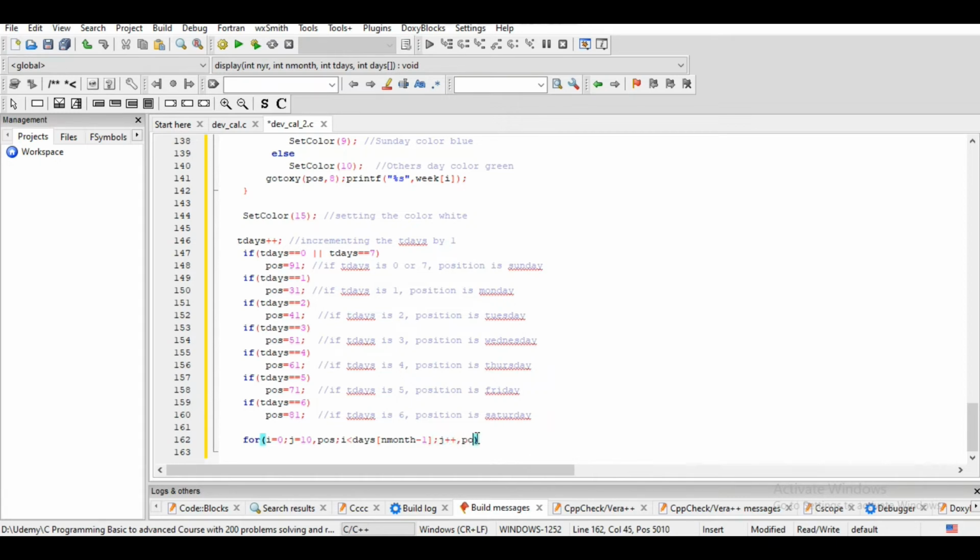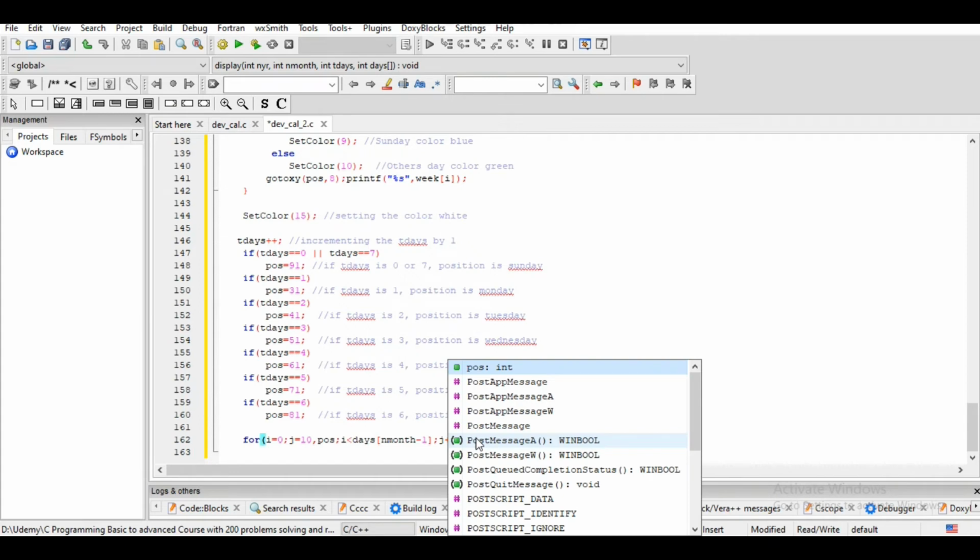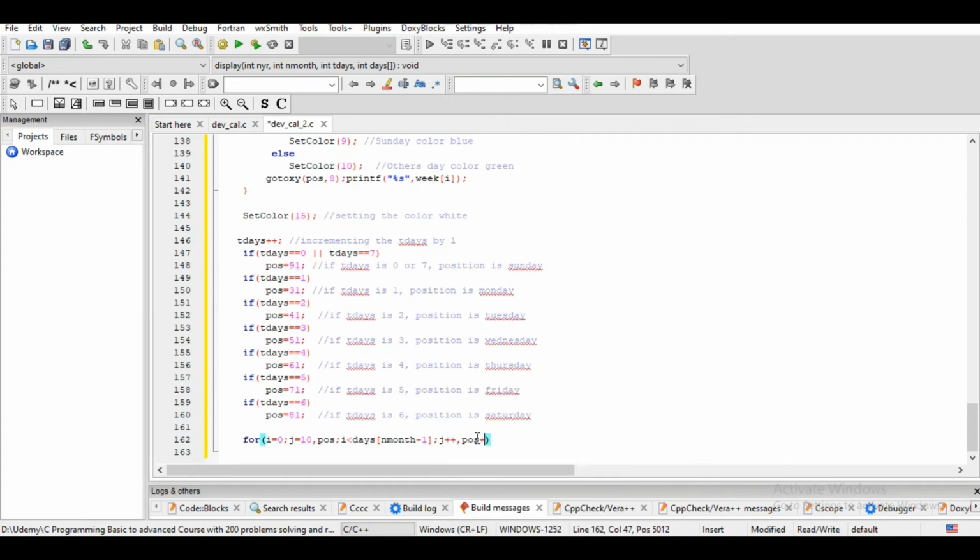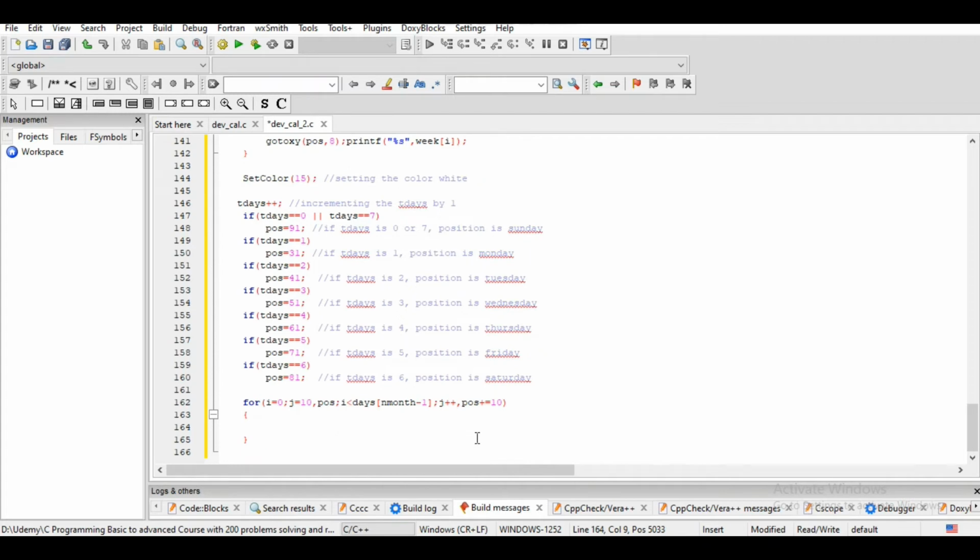You can just use this pos, and pos plus equal 10. Okay guys, it will be the highest number of 10, and make sure that here you use this second curly braces. I am going to check this value like that: when pos is equal to 91, you can just print this value here.